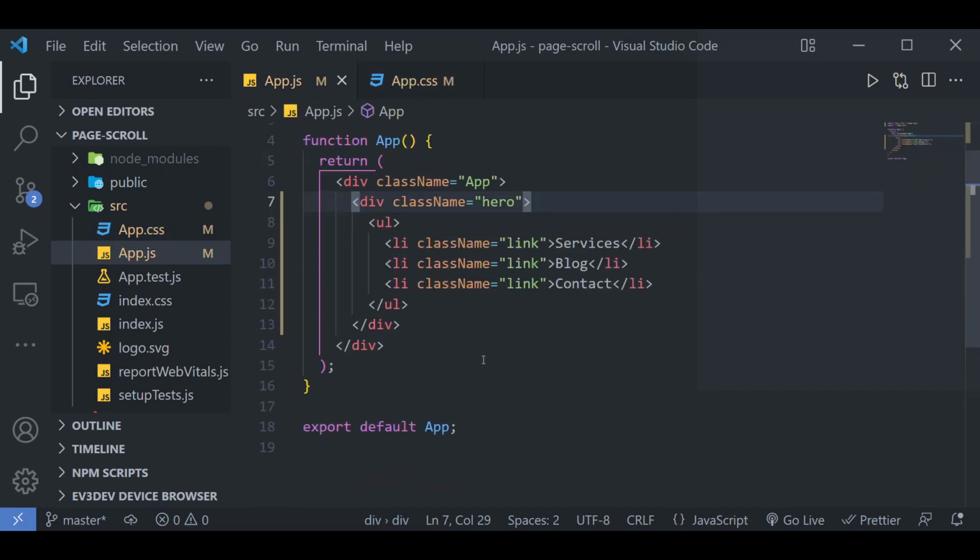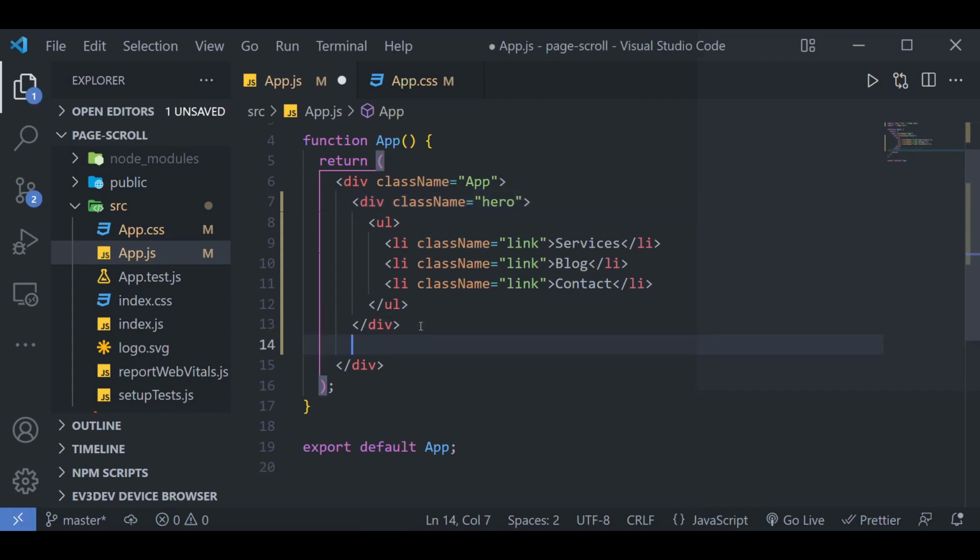And the next part is to design the next section of the website. And this is going to be the services section. So I'll just create another div here, and in this div, I'll give it a class name and I'll call this services.